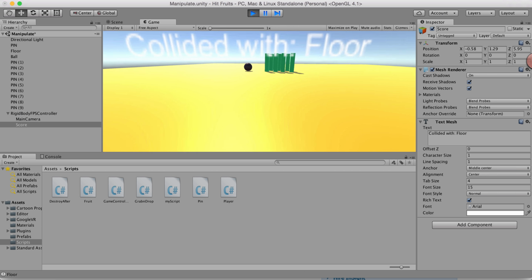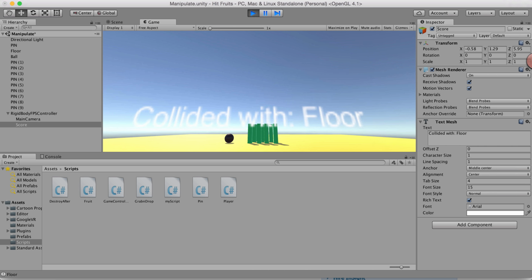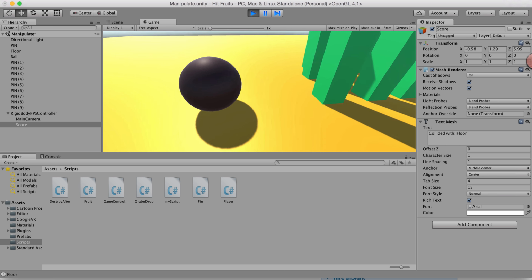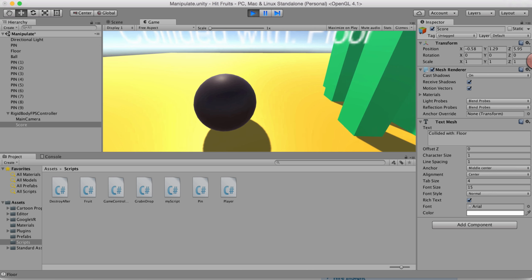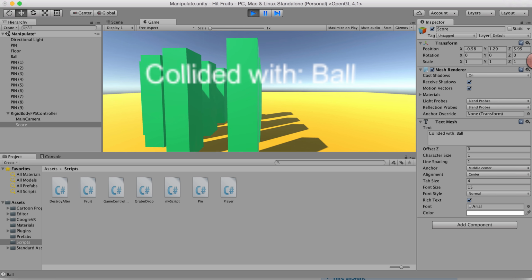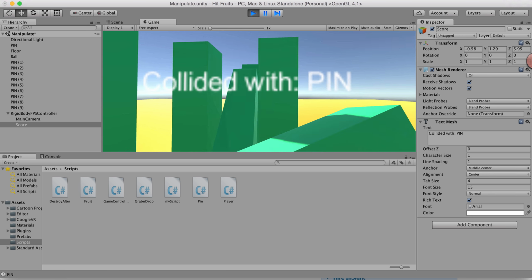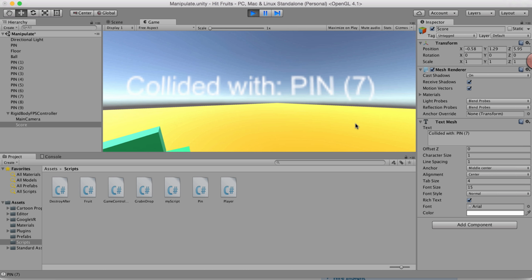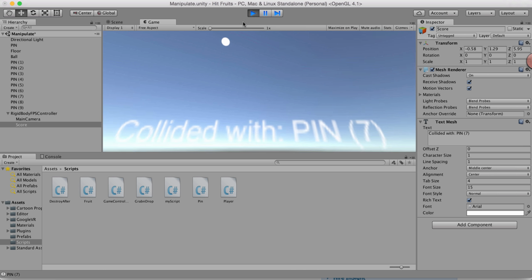Whenever the text is born, it collided with the floor and displays floor. Let's move it, and it should be colliding with the ball. Now it's just collided with the ball. How about these pins? Collided with pin 1, pin 2, pin 3. You can adjust the size of this, move this away, however you like.